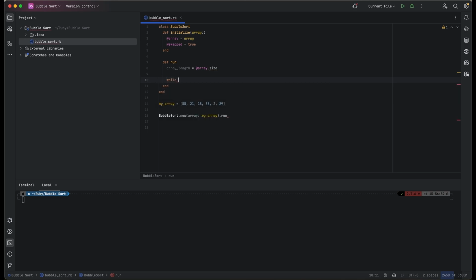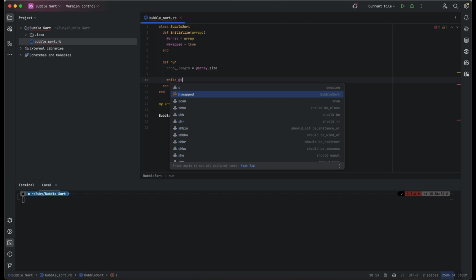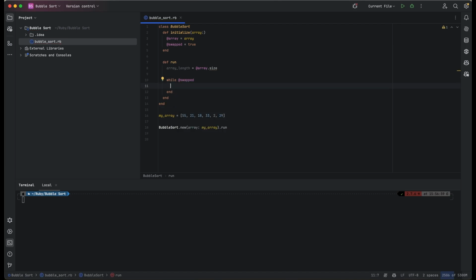In our code, we will need two while loops. The outer one will check if swapped is still true. If it is true, that means that we have found the elements that can be swapped. In the beginning of this loop, let's override the swapped variable and make it false. Let's also create an I variable and set it up as 0.